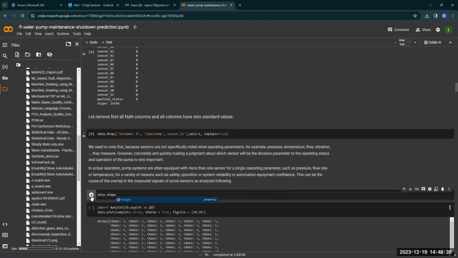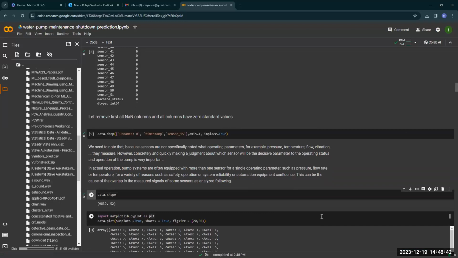Just run here. So from 58 columns, the number of columns has been reduced to 55. So we have removed 3 columns. In sensor 15, you cannot do any imputation, or replace the values with a mean, median or mode value. So we are simply removing this entire column because it holds no values.